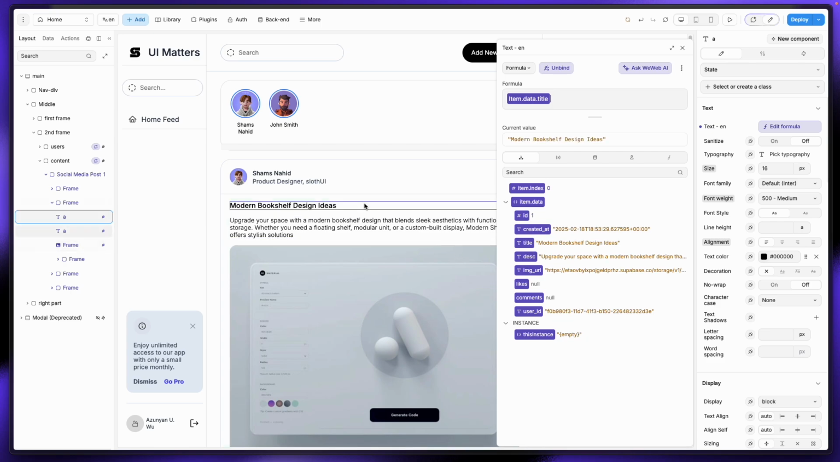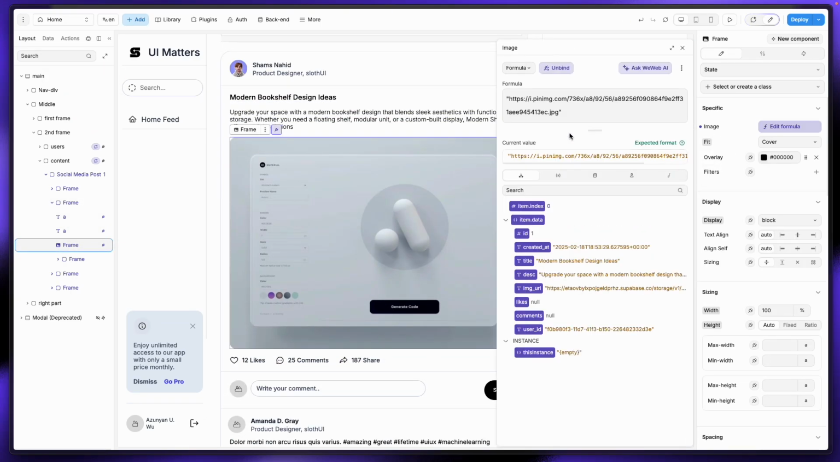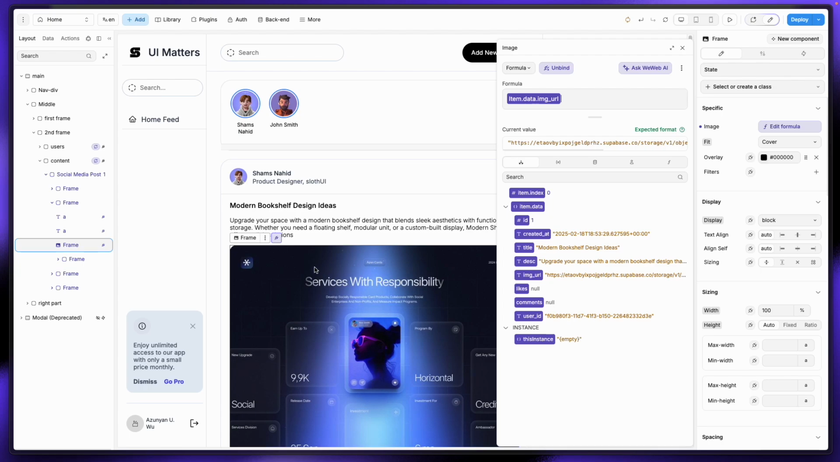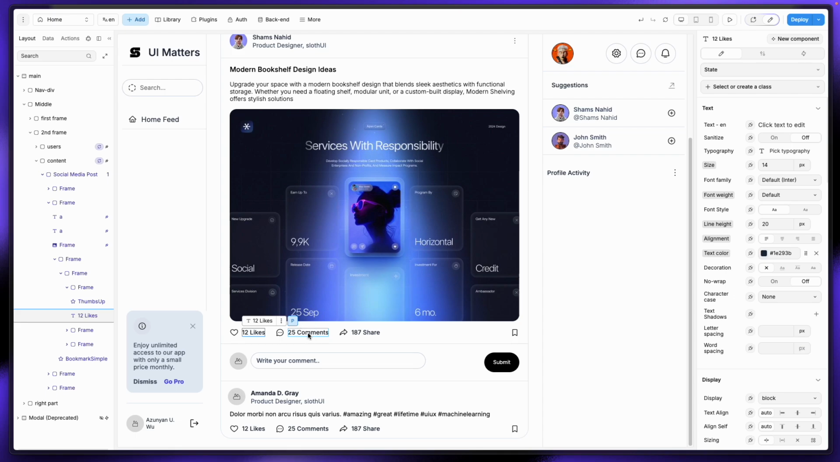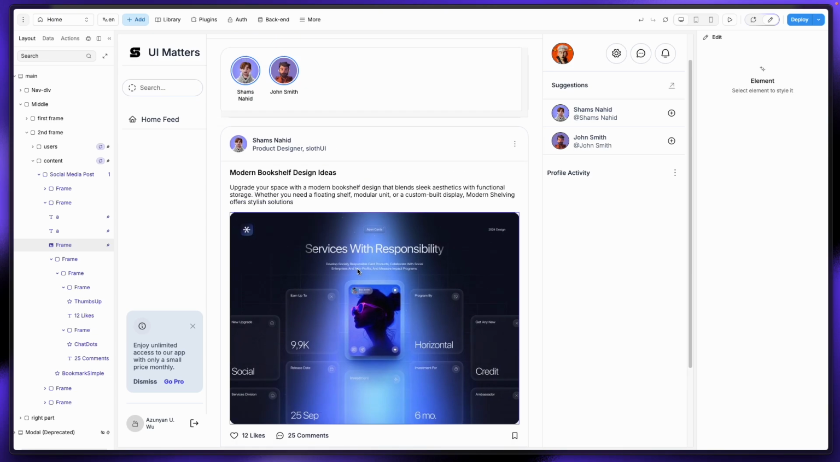So this is our title, description, and this is our image. We can bind our image now, the image we just uploaded. Yes, it's coming. And we can also bind those with our likes and comments and share. I don't need to share now. And that's it. And that's how we can create a collection.